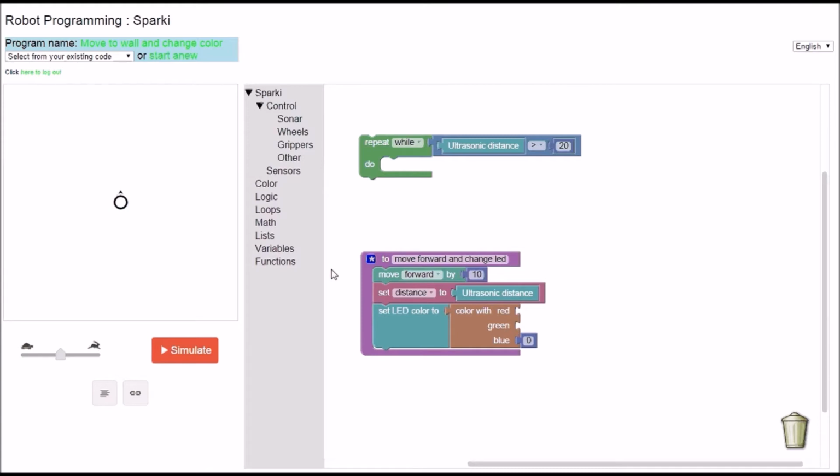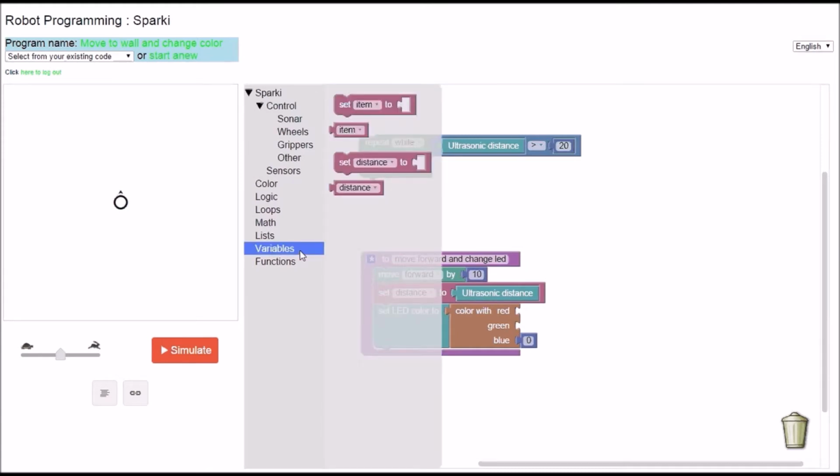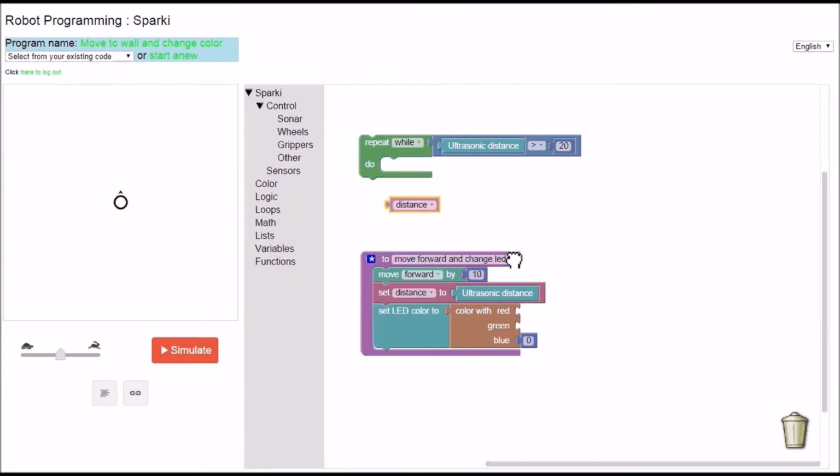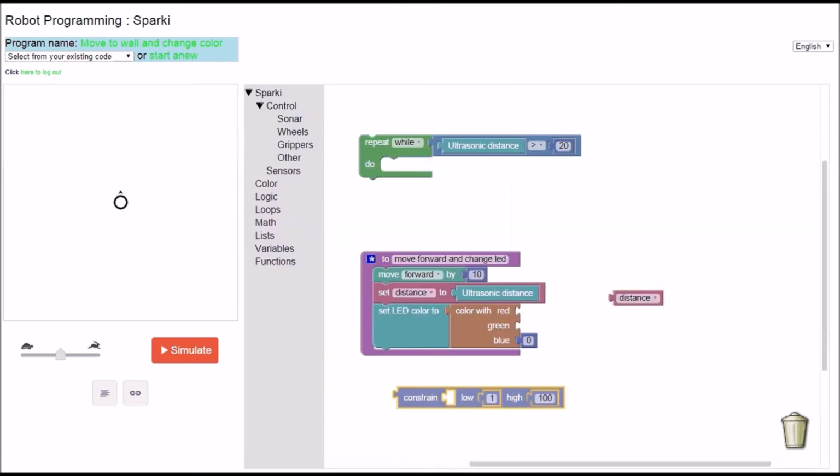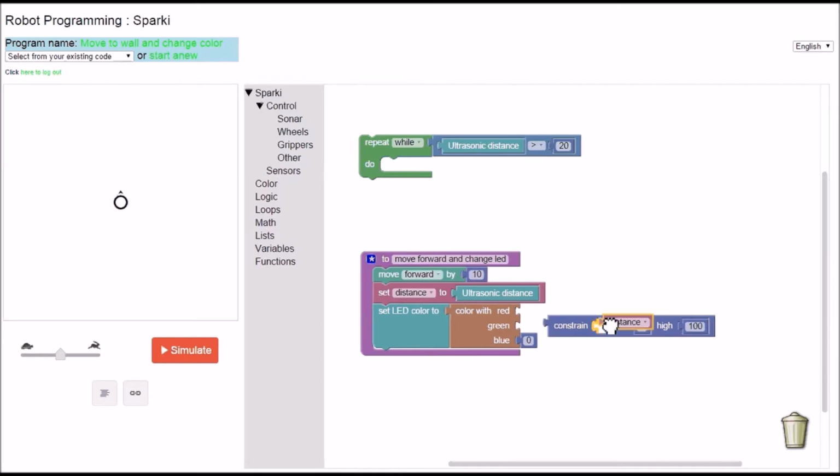We've got distance already set up, and what's great about these variables is they're automatically populated over here. As I create variables, they automatically show up in my toolbox. Like I said, the values from these, as you might see on the toolboxes, are bound to 0 to 100. So we'll constrain this from 0 to 100.